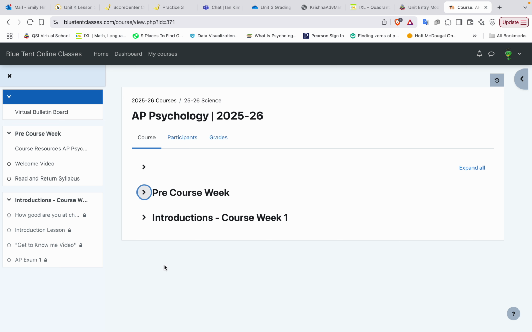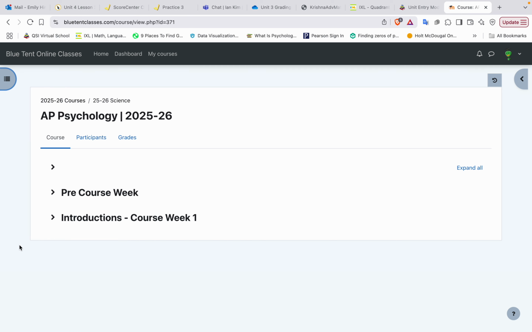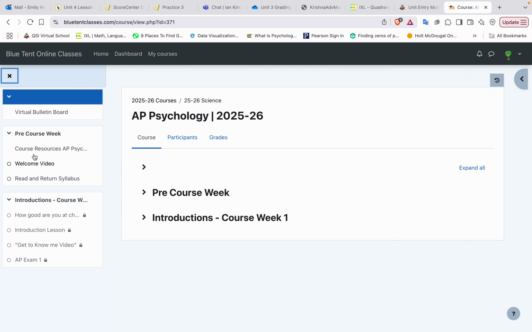And to keep you from scrolling a whole lot, make sure you know you can open and close them and you keep them closed. You can even get a wider view if you don't want to see the index. You can open and close that. You'll see there's some tabs here along the top. You can always see the other students.